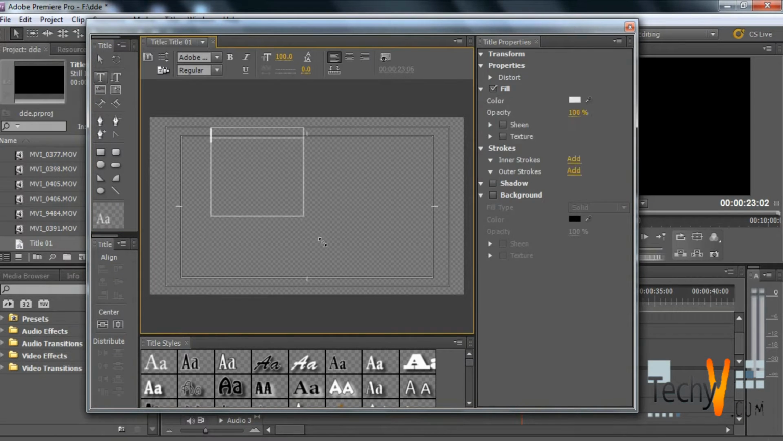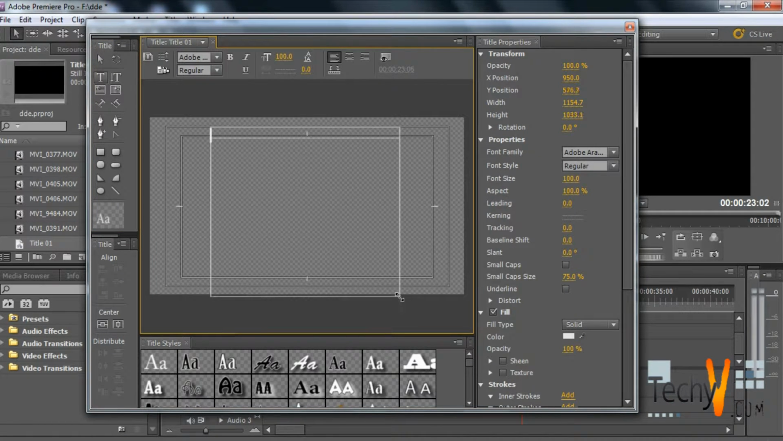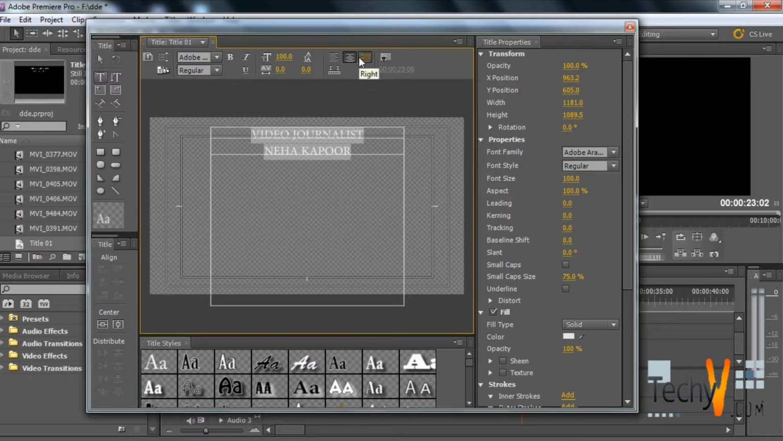Now, using the text tool, first make a box in the blank space provided, covering the space in which you want to add text. Then write whatever text you want. Let's say you write video generalist Neha Kapoor. You can align the text in center or inside using the alignment icons above.